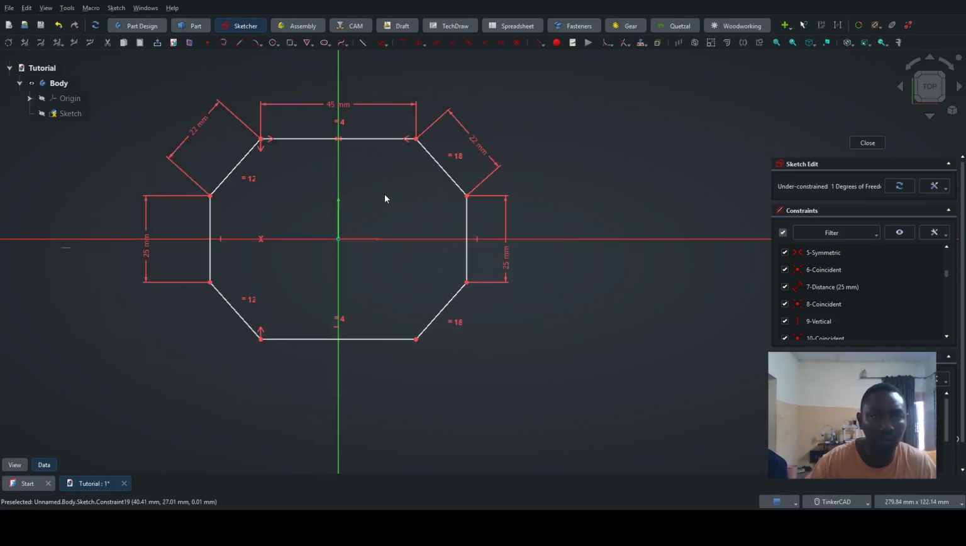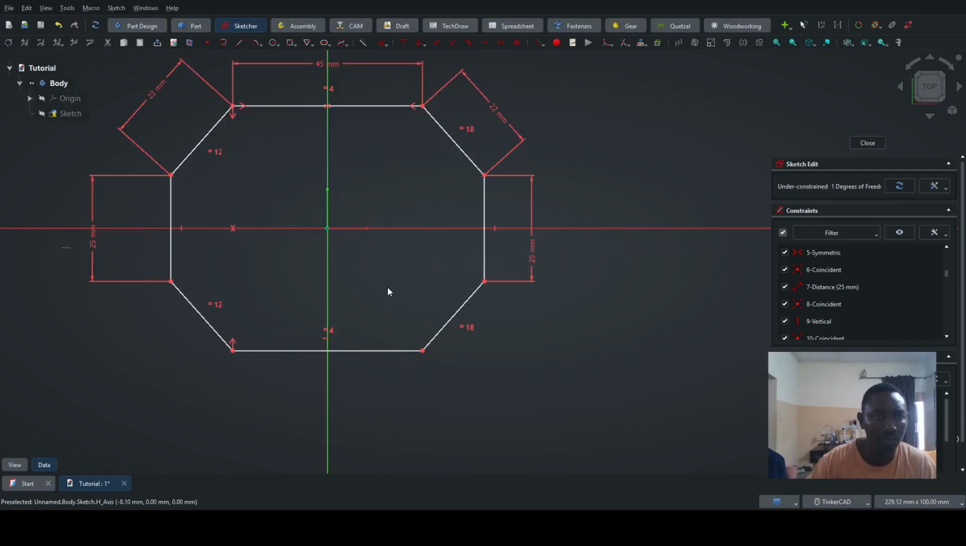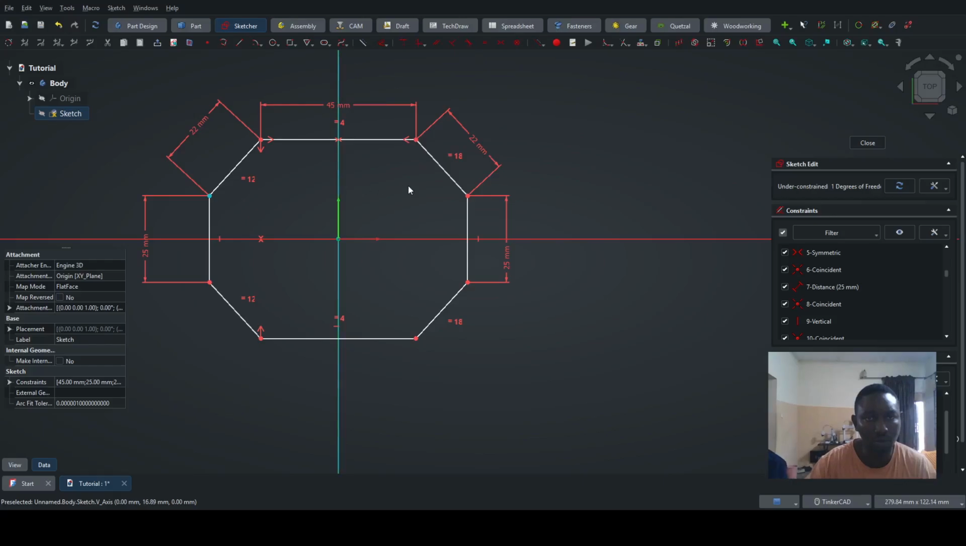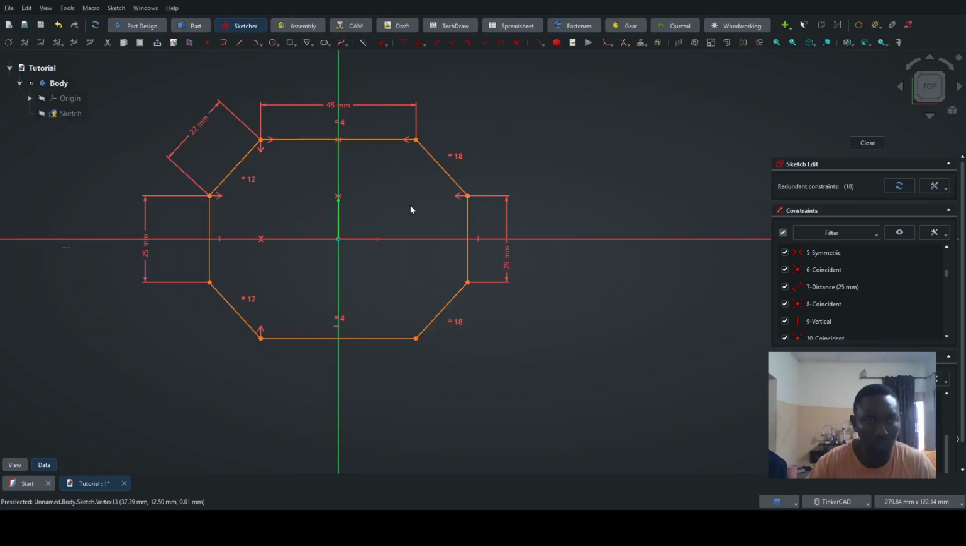With that, you have your basic shape. When you see this situation, you just press Ctrl Z. So you have your basic shape. So let's work on the slot inside of the drawing.